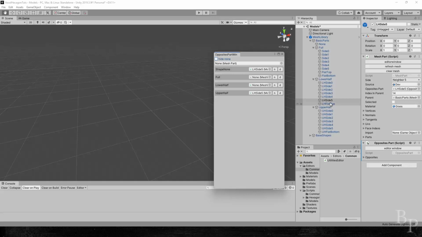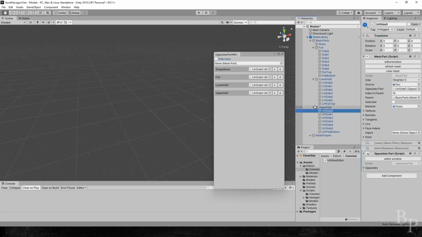Now, since it is the lower half, the flat top will not be blocked by anything. Just the way it is. Nothing comes close to it. So go up here to upper half. Full blocks it and the upper half blocks it. So it's none and then none on the last one.